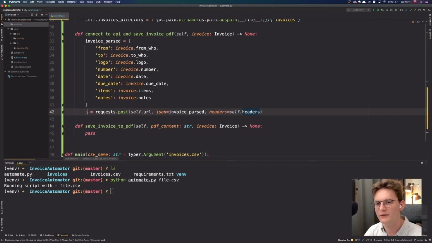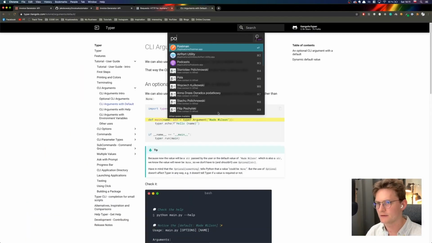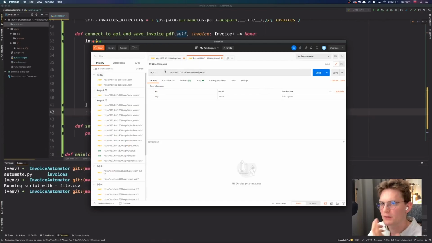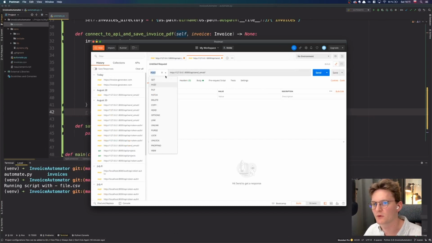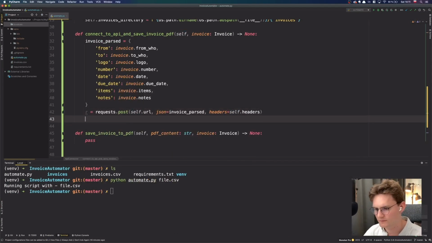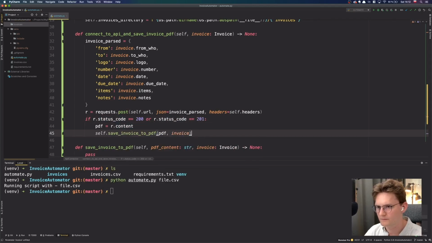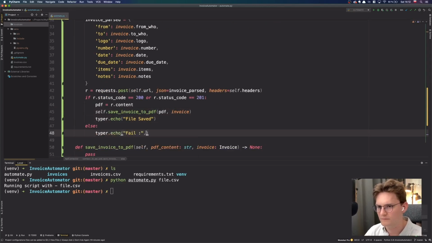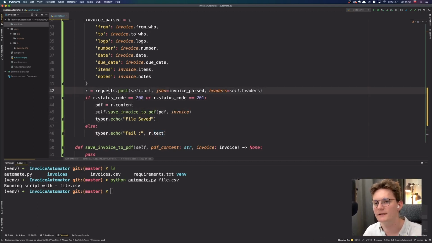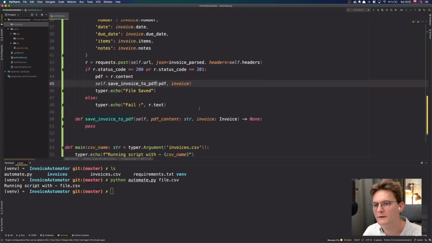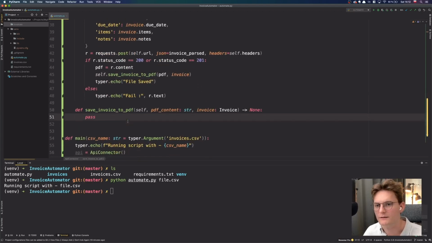So this is our request. We do a post request as in, hold on, Postman. As in Postman here, you can see that was a post. Well, actually, I think I closed that, but yeah, it was the post request. Okay, so here, whenever we have a successful response, we take the content from the PDF and we're going to save it as a PDF.